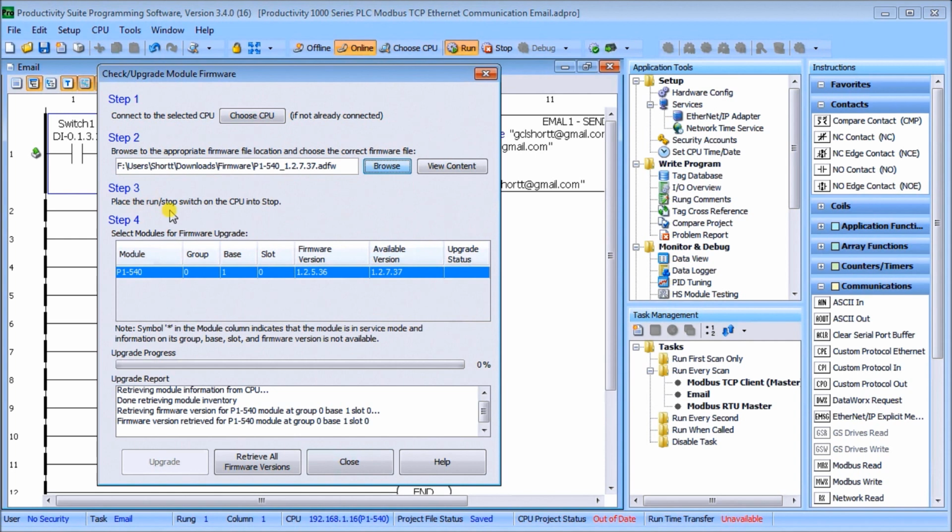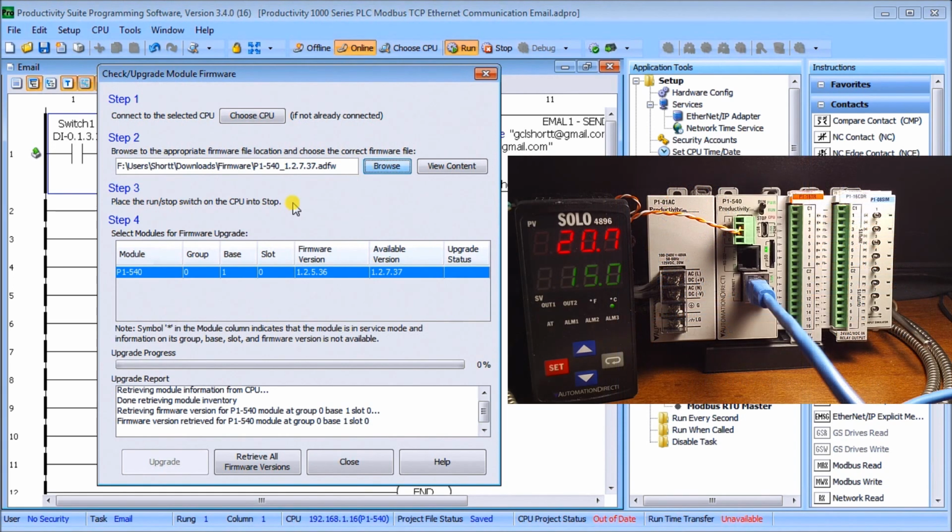So the next one is place the run stop switch on the CPU in the stop mode. So if we actually look at our Productivity 1000 series here, we are communicating through our Ethernet port located right here. So we'll take that run stop switch and we'll put it into stop mode. When we do, what you'll notice is that now we have our upgrade button visible that we can hit. So here's our module that we're going to update. It's already highlighted, it's the only one. So we're going from firmware version 1.2.5.36 to the version 1.2.7.37.